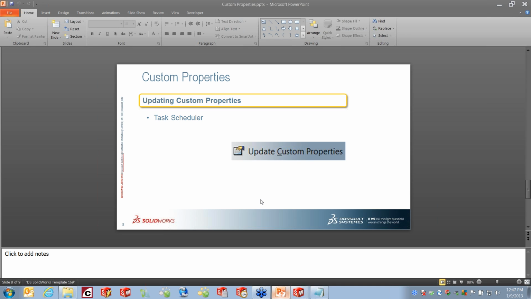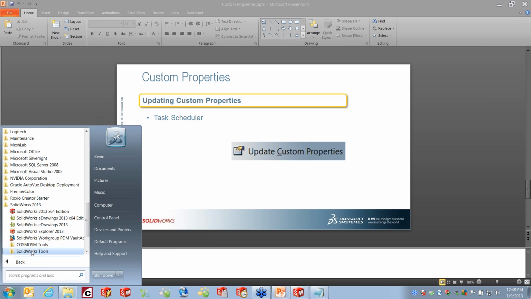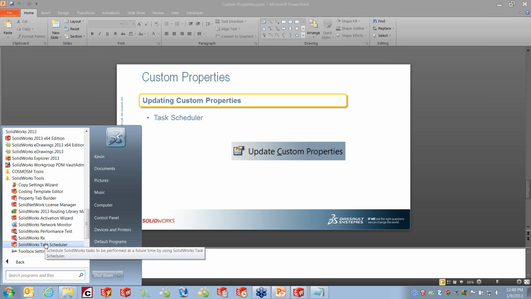Another way of filling out custom properties, more from an IT, a high-level perspective. Let's say you had a bunch of files that you needed to fill out a particular property to. Maybe you wanted to fill out a purchase versus made property within the files themselves. Inside the task scheduler is a tool to update custom properties, to either change or add custom properties to existing files. If you go to the Start menu, All Programs, under SolidWorks, SolidWorks Tools, you'll find your task scheduler.